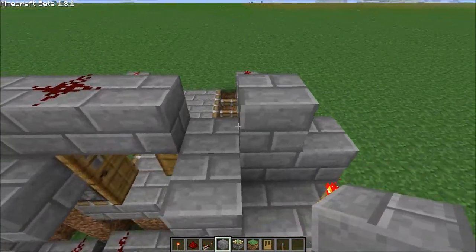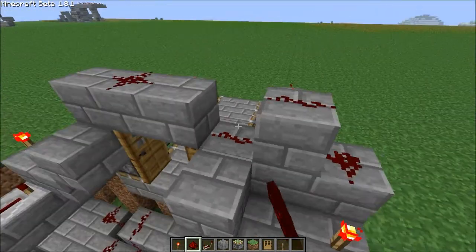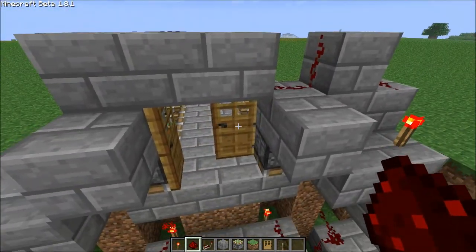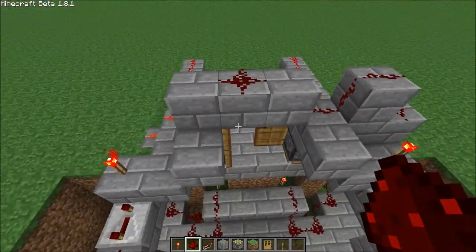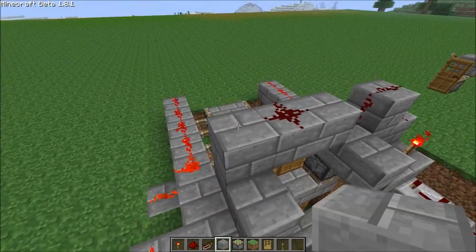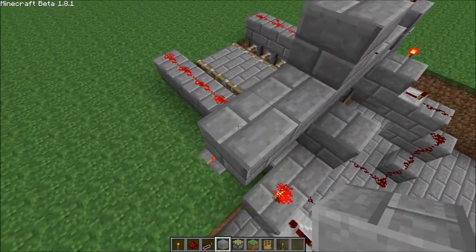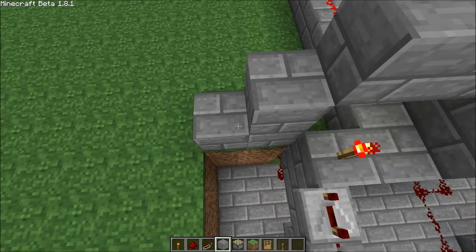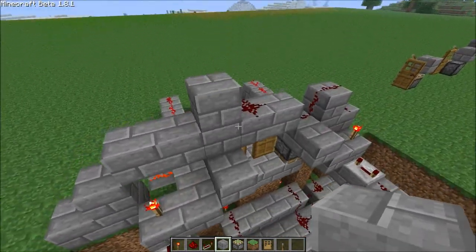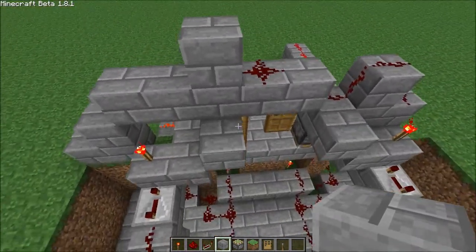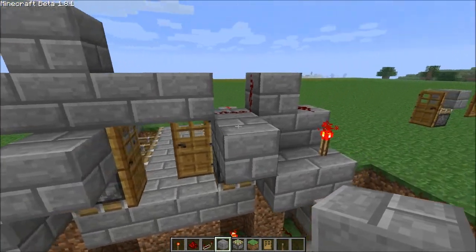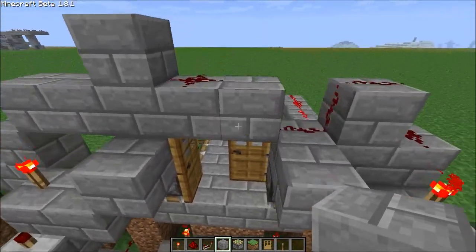So we run it like this, and this here will activate. This block is activating this door, and the redstone up here is activating this door. So next we're just going to run this around, and this is going to be the wire that we control the left door with, and this is going to be the wire that controls the right door.